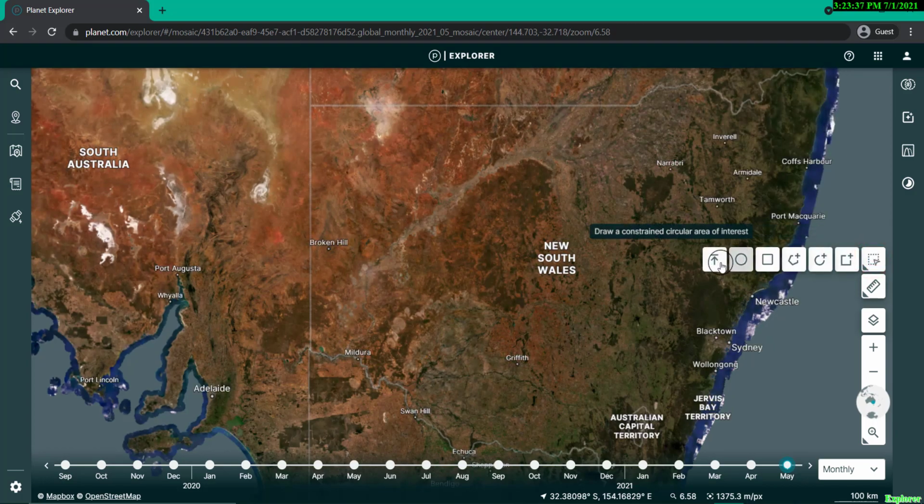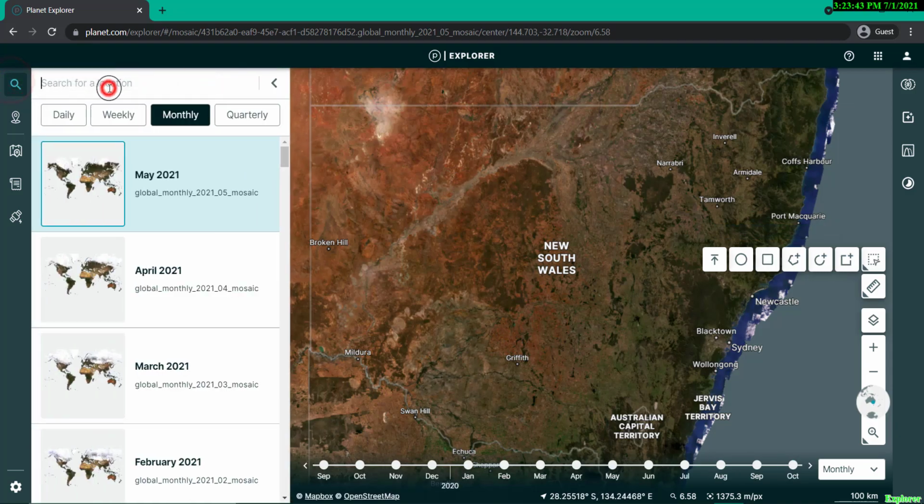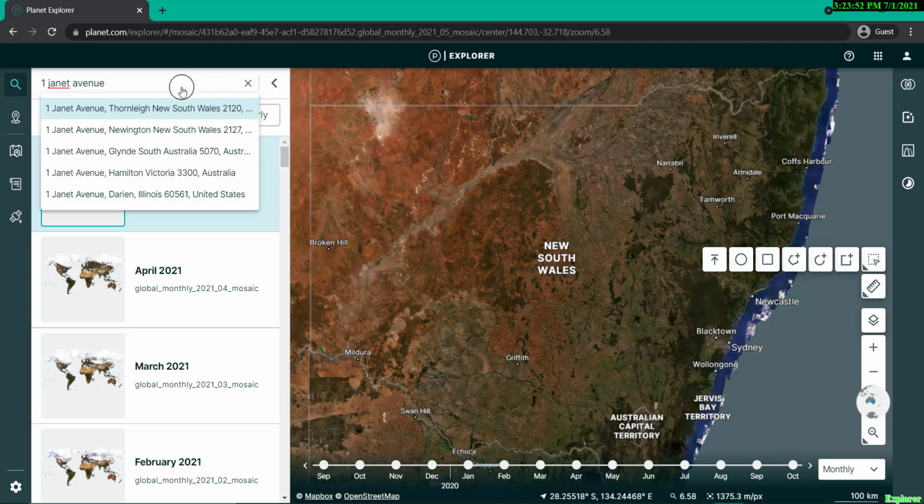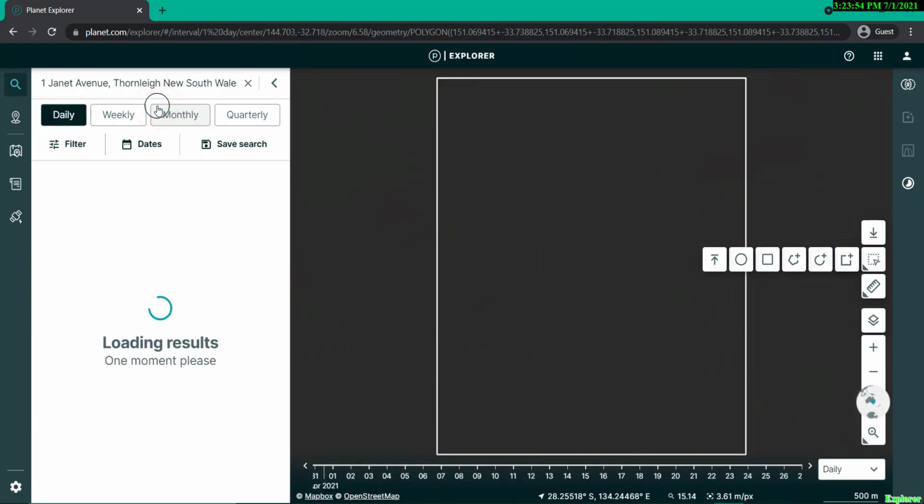On the side, at the top right, you can see that there are additional options if you want to upload an area of interest or draw a shape. And on the top left, you can see you can even type in an address. So let's do that today. Say I'm interested in the suburb of Thornley.